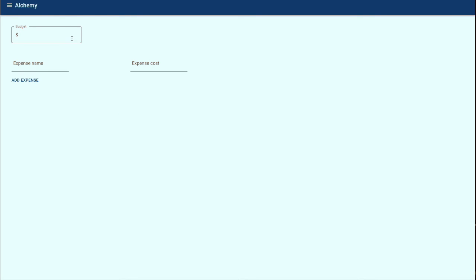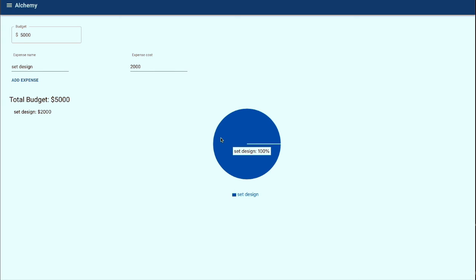So it's pretty straightforward. You can set some sort of total budget. Let's say a total budget of $5,000. From there, you can sort of start enumerating expenses you might have. So let's say set design makes up the bulk of what we're planning on spending on. Let's call that $2,000. We see this nice pie chart that's generated on our right here. Right now it's 100% of what we put in, but we could add other things.